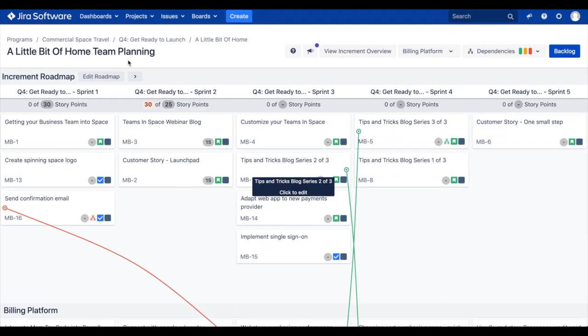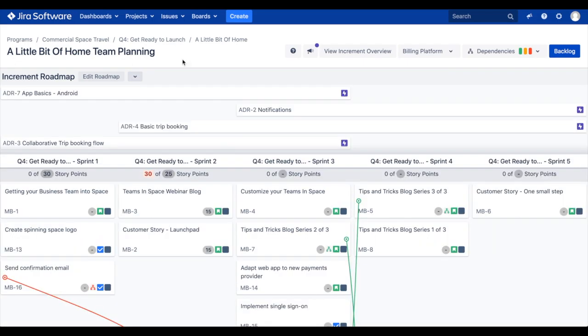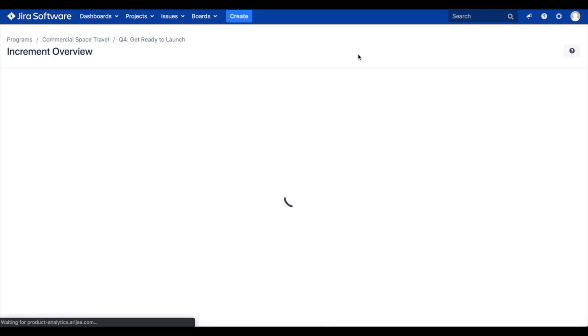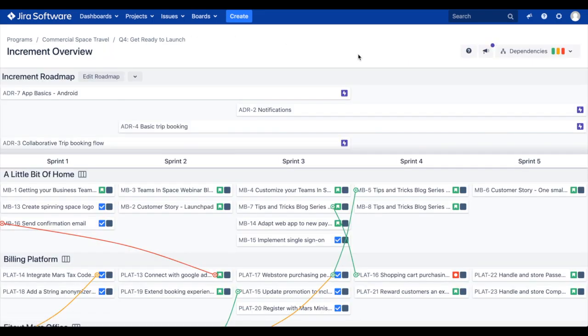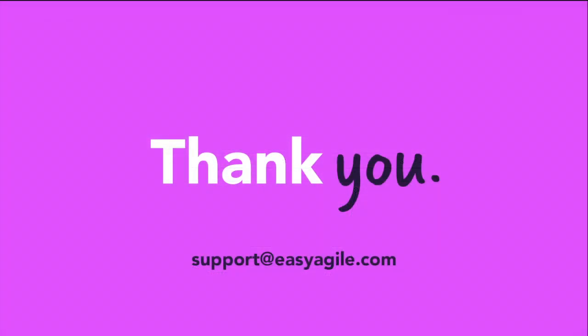All changes made on the team planning board will be automatically reflected on the team's Agile board in Jira, and the increment overview will auto-update so that the release train engineer and stakeholders always have an up-to-date view of the progress of an increment. This brings us to the conclusion of this on-demand webinar.